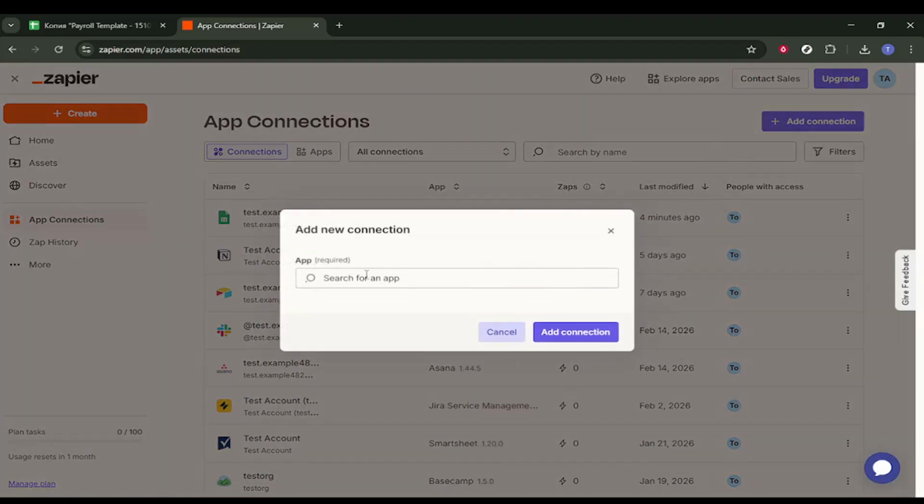Once the connection window opens, click into the search field, then type Google Sheets to filter the list. When Google Sheets appears, click Google Sheets to select it. Next, click Add Connection again to begin the authorization process.